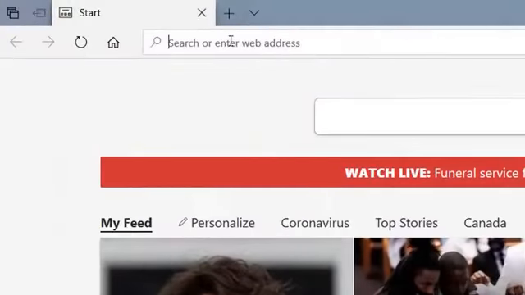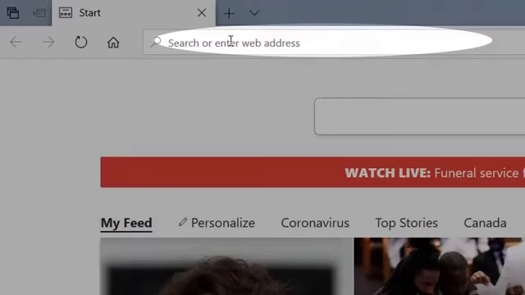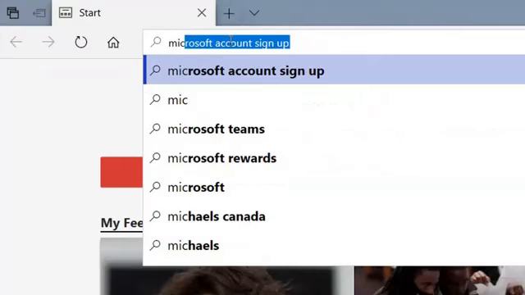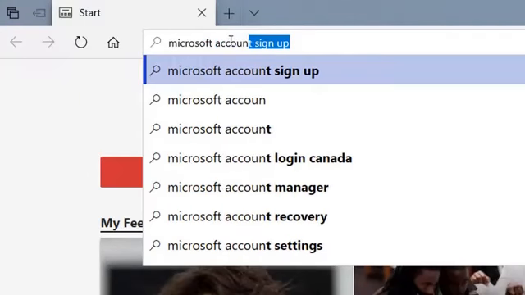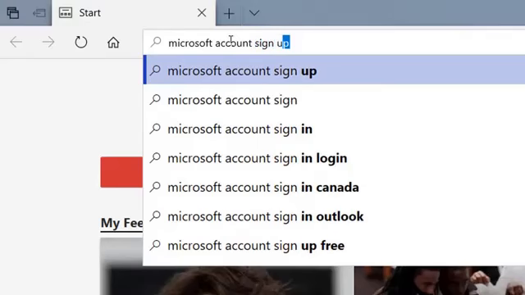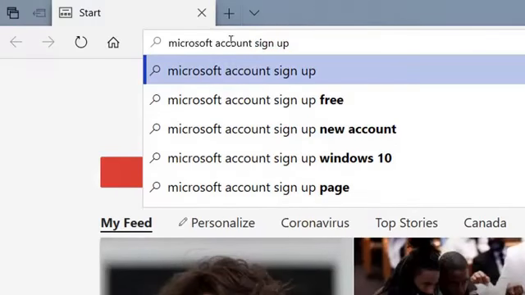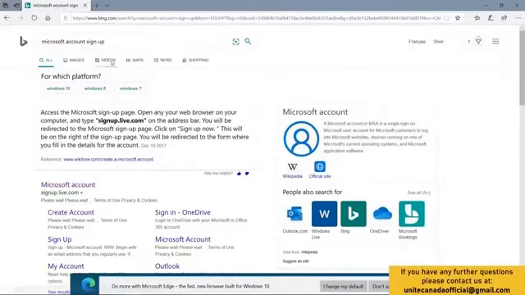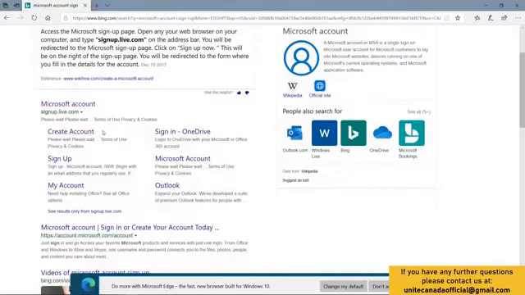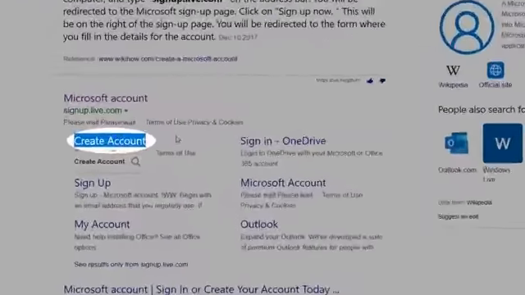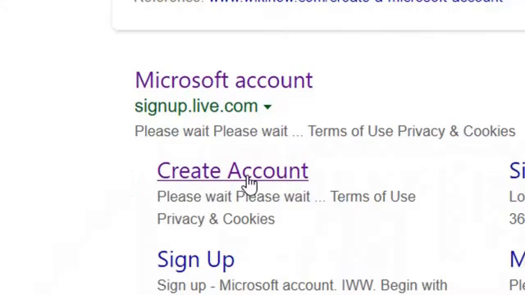Next, you want to go to this top bar up here and type in Microsoft account sign up and go ahead and click enter. So scroll down for a bit and you'll see this create account prompt right there. I'm going to go ahead and click that.